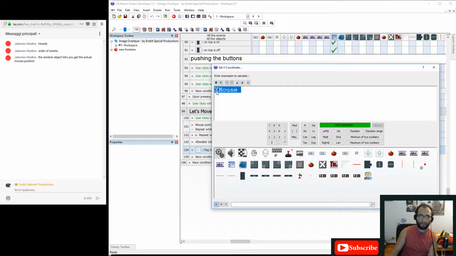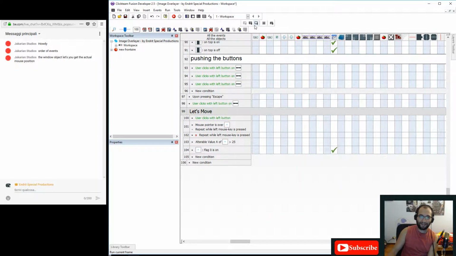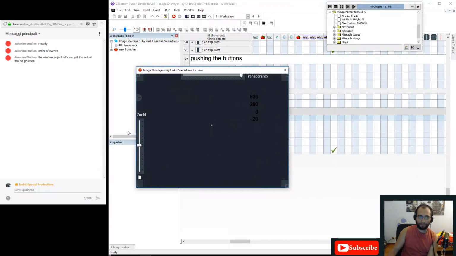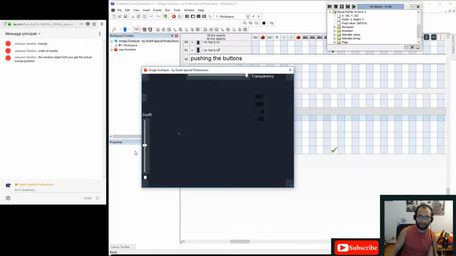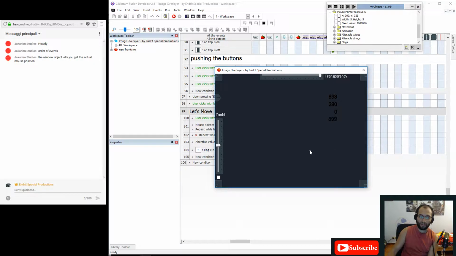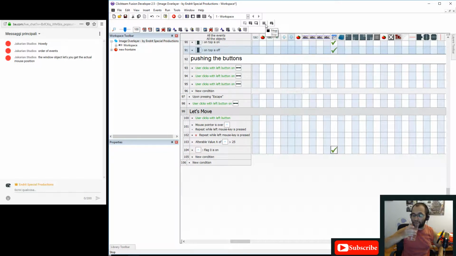This is going to be plus, let's see if this works. Okay, it's working, but there's a little problem here, and the problem is that I'm moving it according to the 0 coordinate. So what I'm going to do now is to change that stuff.